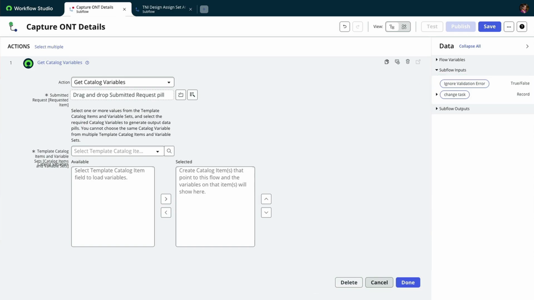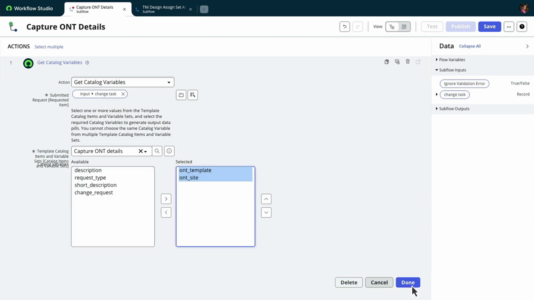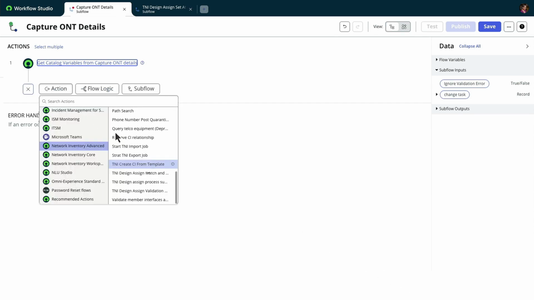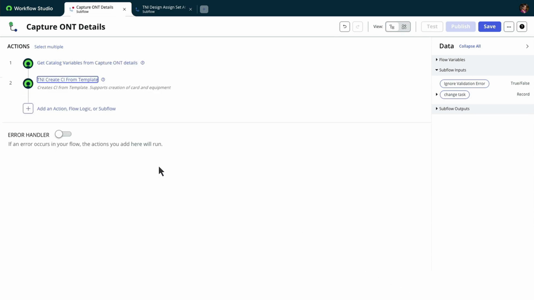Select the Get Catalog Variables action and set Change Task as input, as the record producer is created from the Change Task in the Design and Assign workflow. Then select the variables from the record producer. Next, create an action to instantiate equipment inventory using TNI Create CI from template.